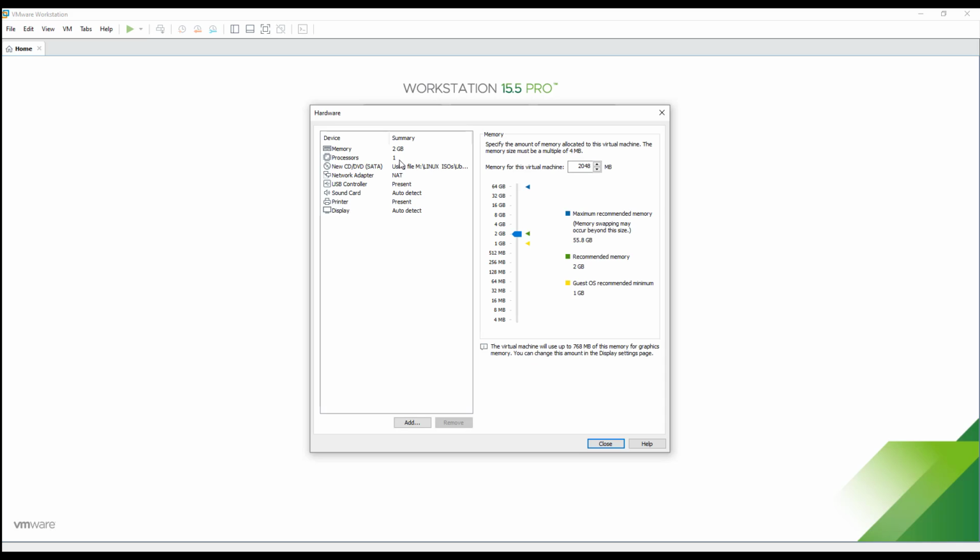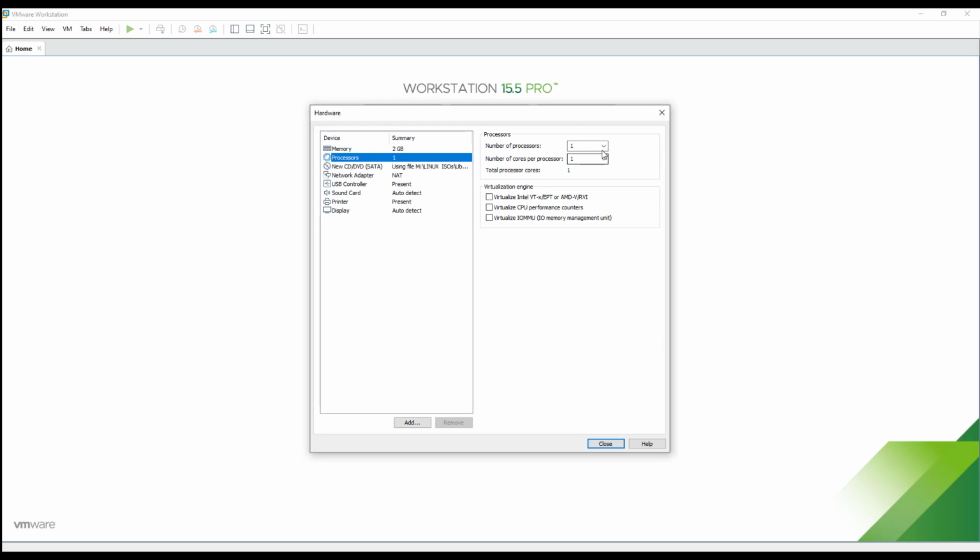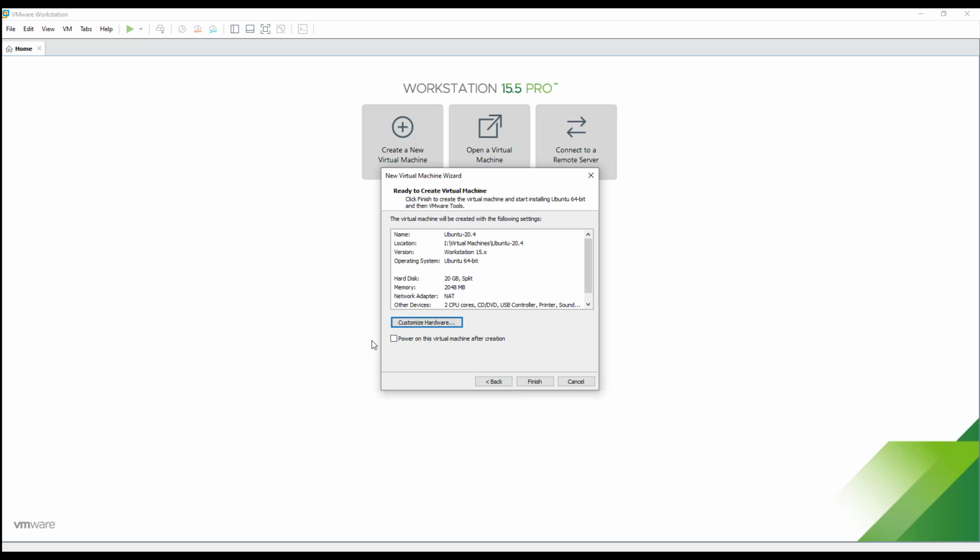Let's customize our hardware. We want 2 gigs of memory and at least 2 virtual CPUs. We click Close, and then we click Finish.